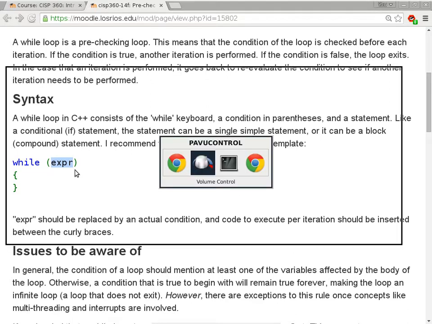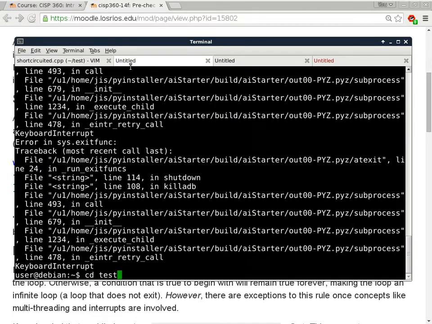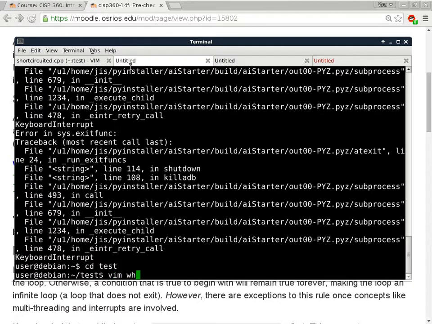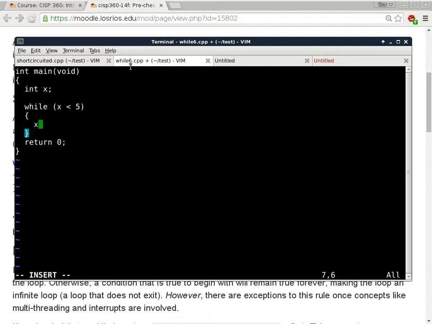So next thing we'll do is take a look at a test program and see what type of while program we can write here. I'll call this while6.cpp. I'm not going to reuse the programs that I wrote this morning. All right, so we'll start with something that is not tricky at all. This is basically as plain as you can get to illustrate how a while loop works.